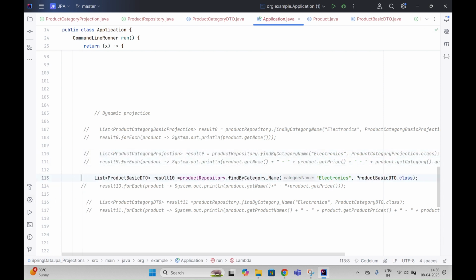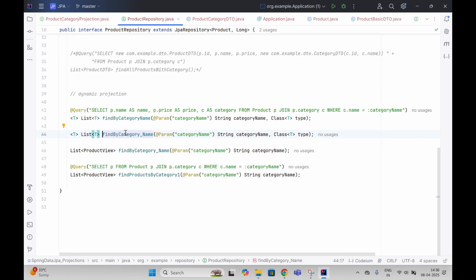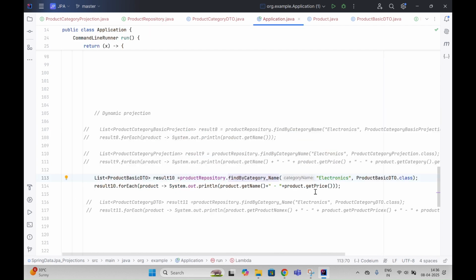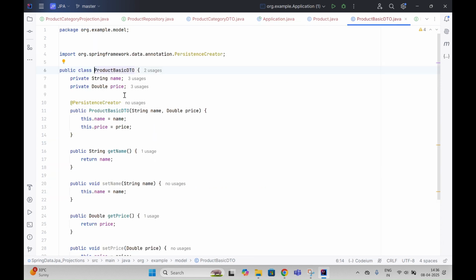So the next is the dynamic projection. In dynamic projection, we have a query method. If you see here, the return type is T. Now we'll execute this one, right? What is this? It has name and price. We are just fetching two columns. Okay, it's a class-based projection. Let's run this one.